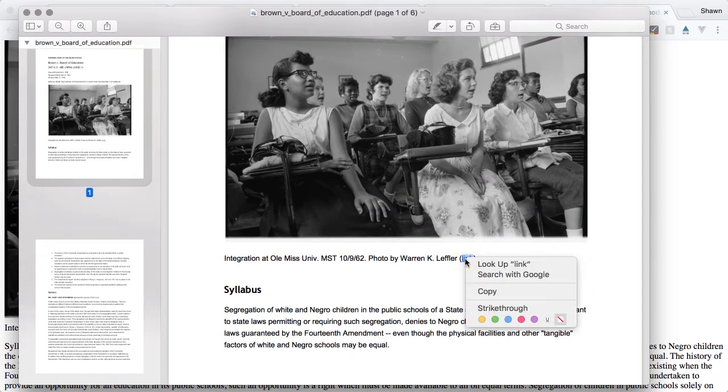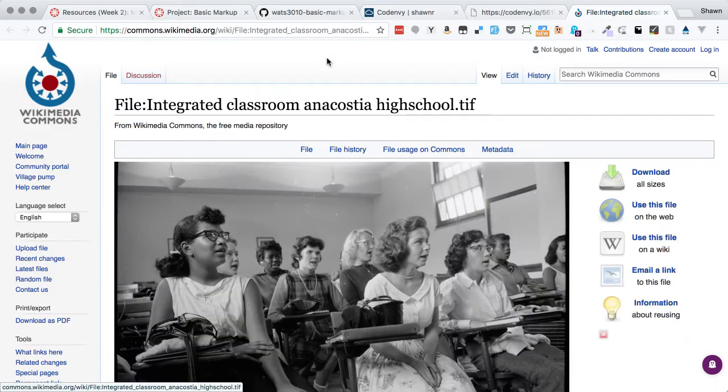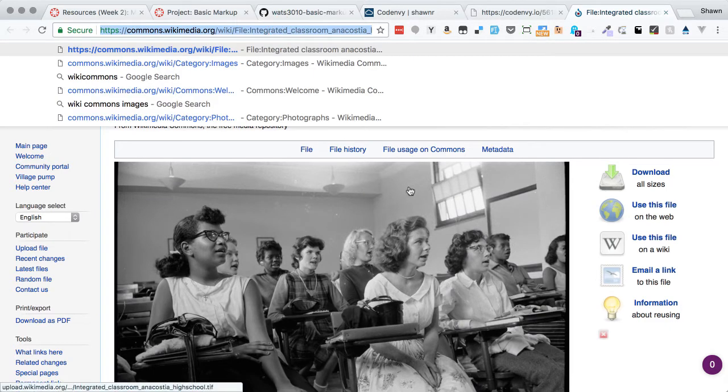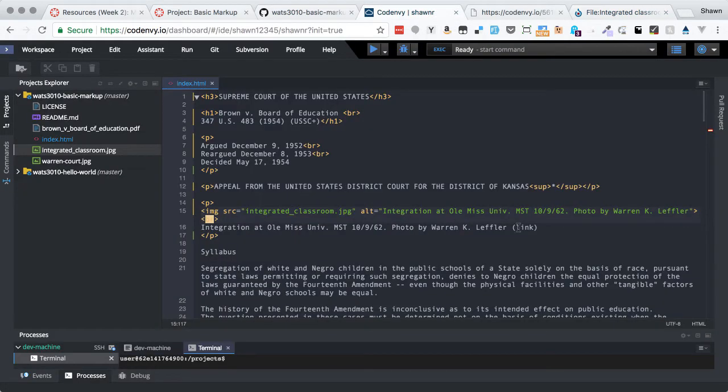I can click it and it will open up this file, and this is the source link for this image. So we want to make sure that we've included where we got this image from. So for this link, we're going to write an anchor tag to create it.